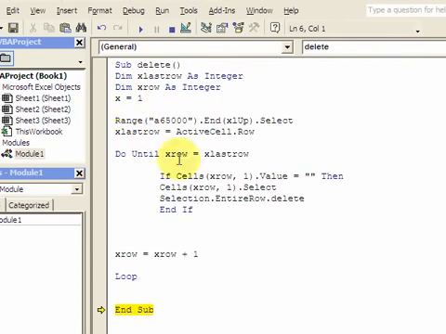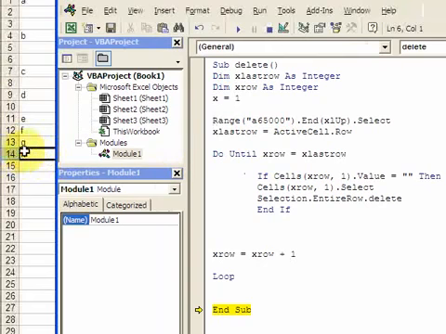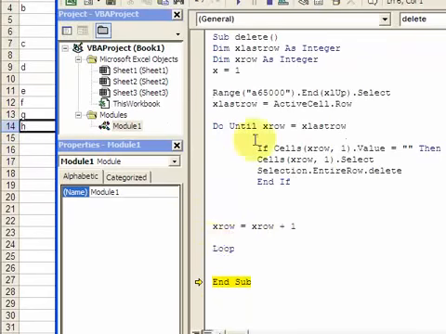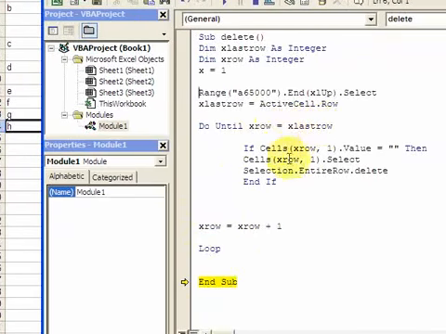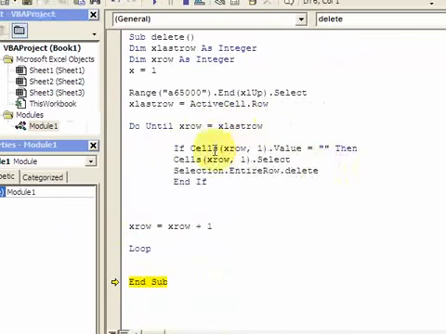xRow is equal to 1. So right now xLastRow is equal to 14, and xRow is equal to 1. It's going to loop until xRow, which should be incremented, equals 14. And if it finds a cell, so in cell 1, if the value is blank, then it's going to select the cell here, and it's going to delete it.